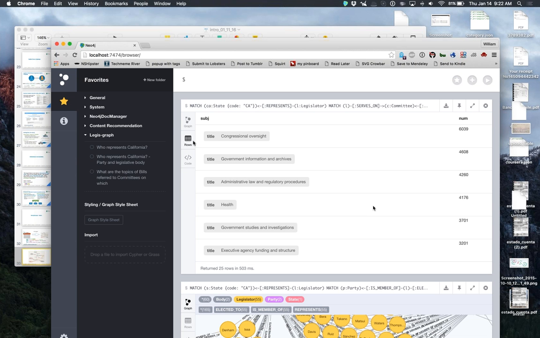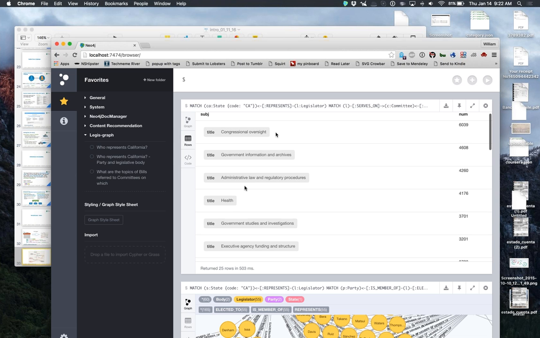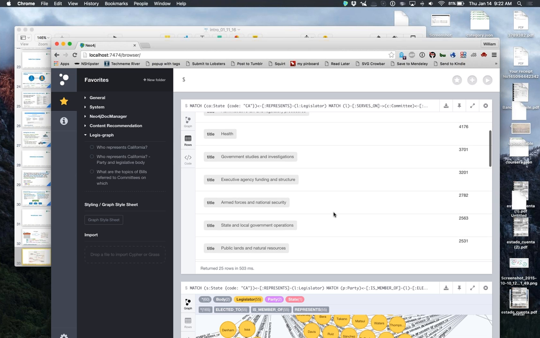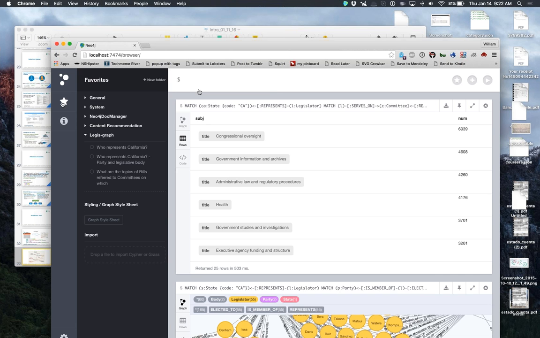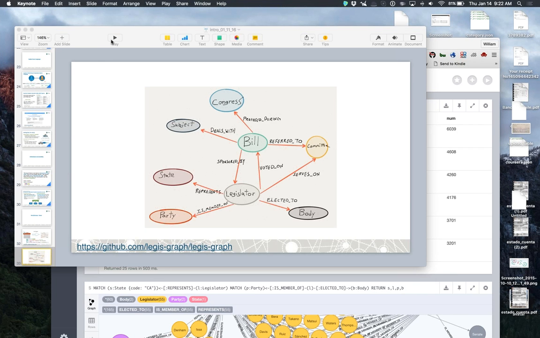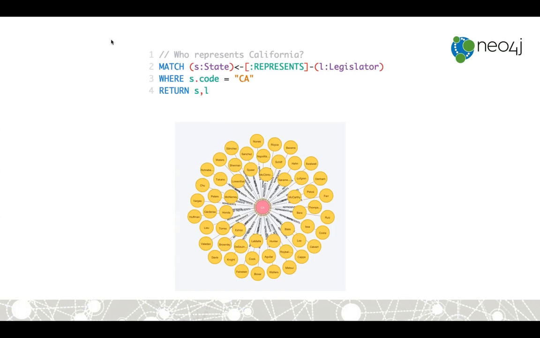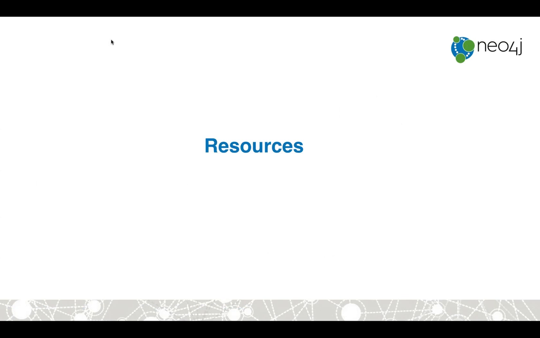And we switch to the row view here. So now we can see these are the topics that our California legislators are most dealing with in U.S. Congress: congressional oversight, health, armed forces, and things like that. Okay, so that was just a quick demo using some real-world data of the Neo4j browser, just to give you an idea of what that looks like. I've left the queries that we ran in the slide deck here, so you can check that out later.